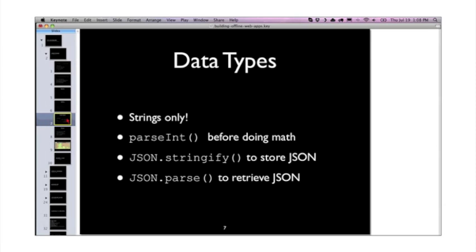Very important to note that the data that is stored in local storage is just strings. So if you want to do something like store an integer in there, which you're then going to retrieve and increment, let's say, or do math on it, you have to run parseInt to convert it back from a string to an integer. If you want to store a JavaScript object, which is extremely common in practice, you want to use stringify and parse to store and retrieve it.